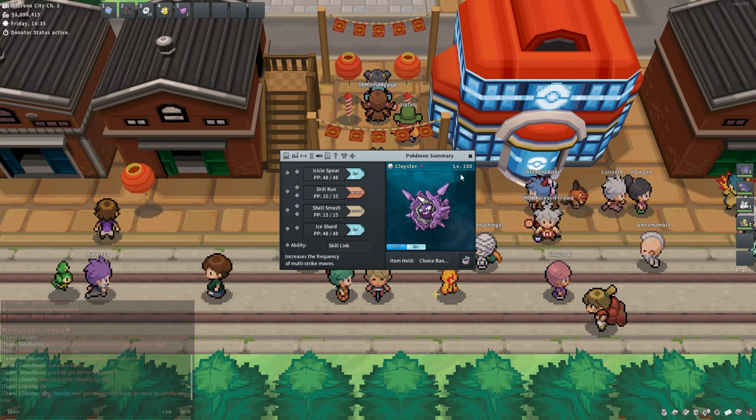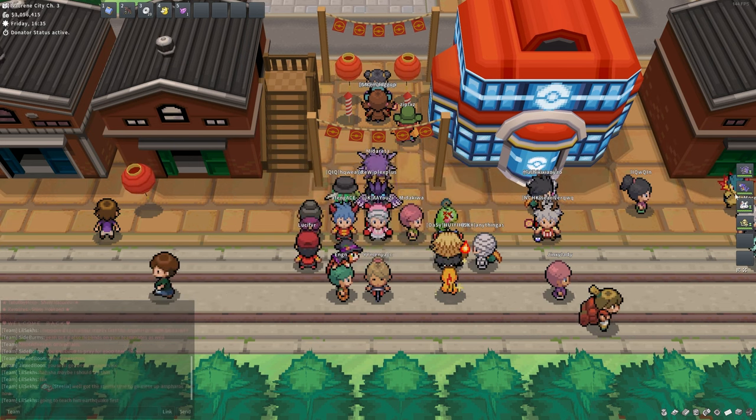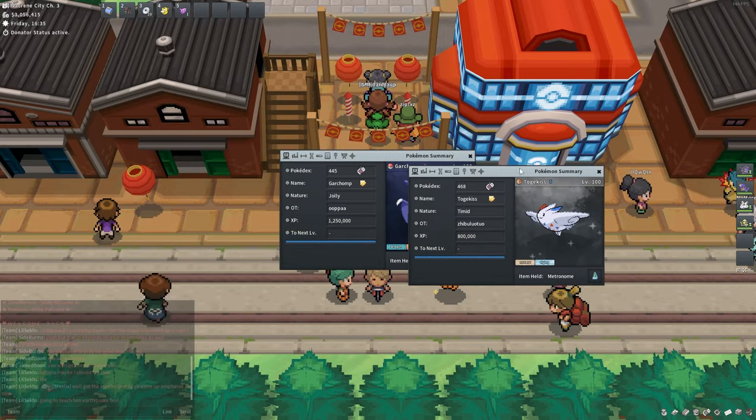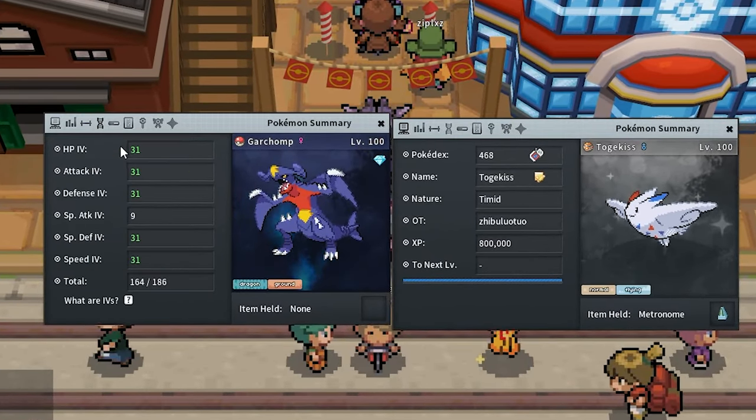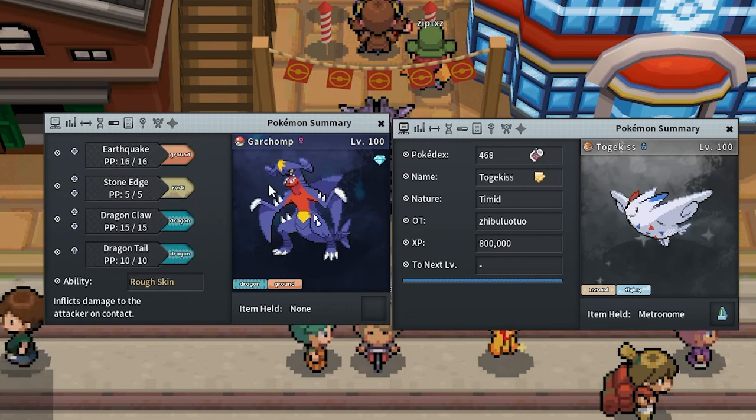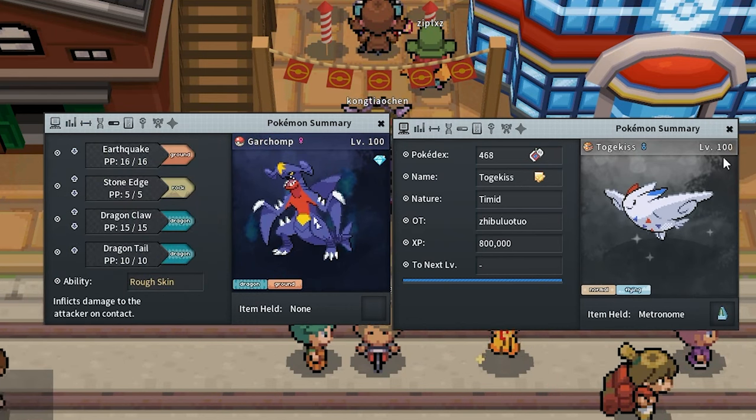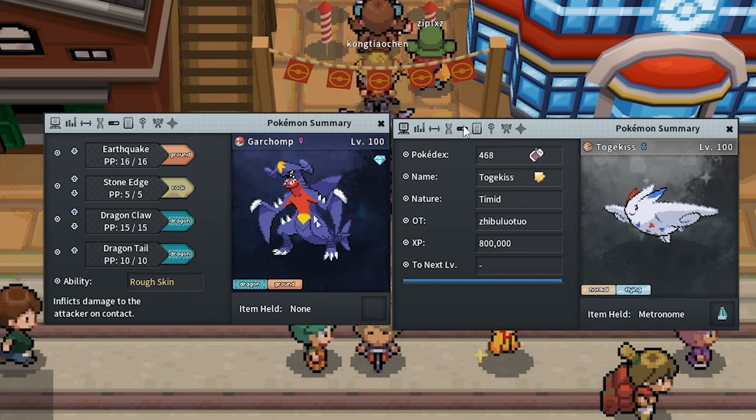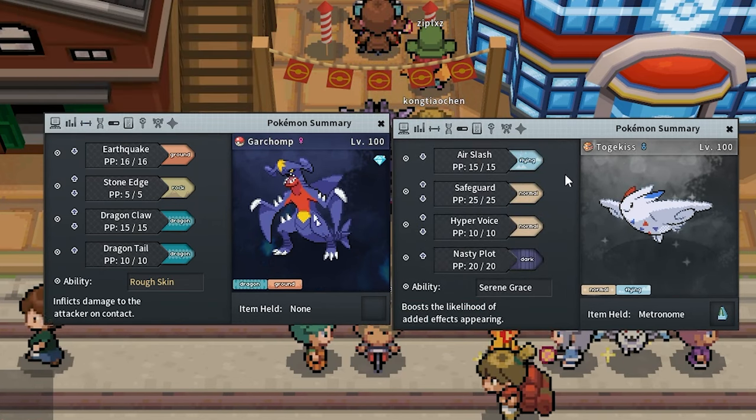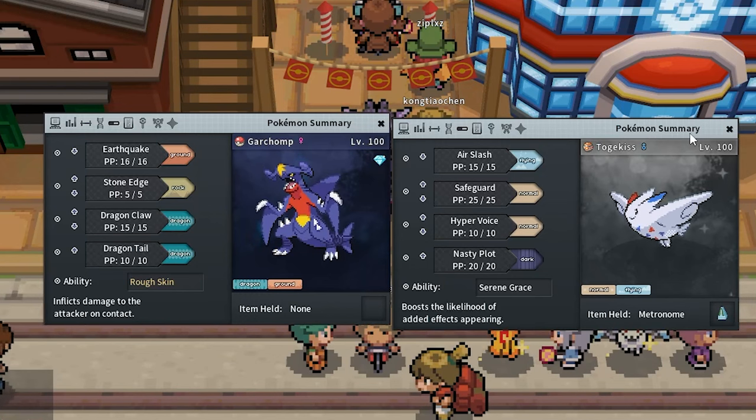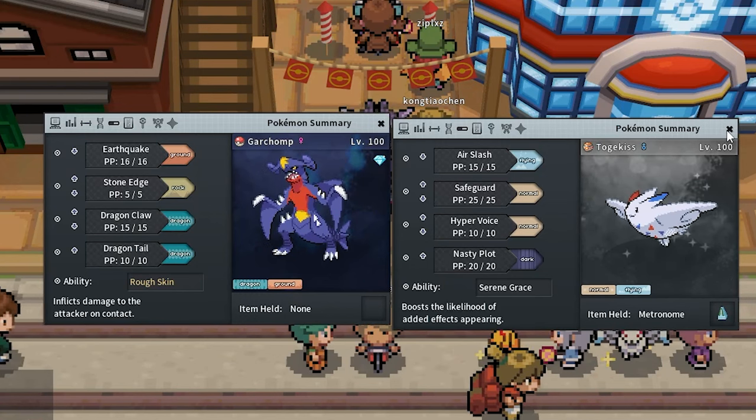You can leave Cloyster in. However, I usually swap to my Garchomp and Togekiss just because they work really well in double battles. This one will be a little bit quicker, but as long as you have something that can attack the second Pokemon, again, they'll all be level 50s, so you don't even need anything too strong. I just like these two because I can Earthquake with Garchomp, Togekiss is immune to it, and then Hyper Voice with Togekiss just makes the fight a little bit quicker.